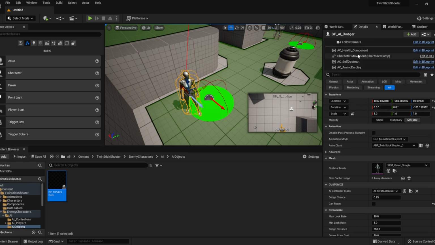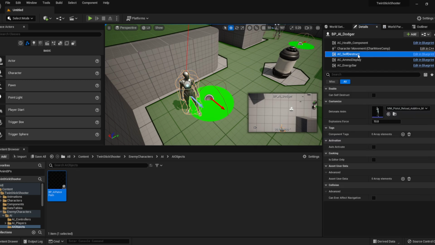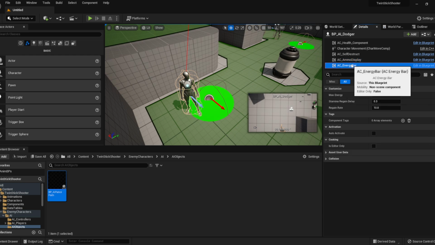Also, the components, I should cover that. We have multiple different components. They are exactly the same as the player components. They're all inherited. So we have an energy bar. We could choose how much stamina we give it, how often, or how much we regain on the regain rate, and what is the delay between it. So for the enemies that dodge, that's something that you will keep in mind.